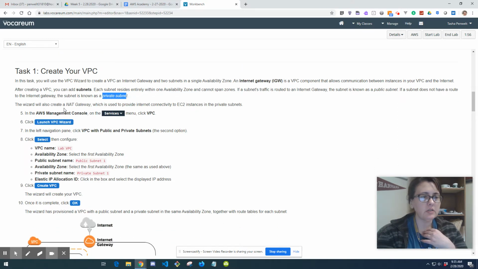So the wizard will also create a NAT gateway, which is used to provide internet connectivity to the private subnets. So if it's a public subnet, it goes right to the internet gateway. If it's a private subnet, it has to use the NAT gateway.